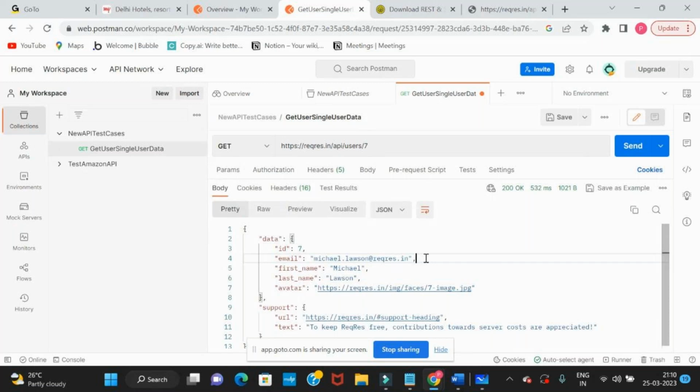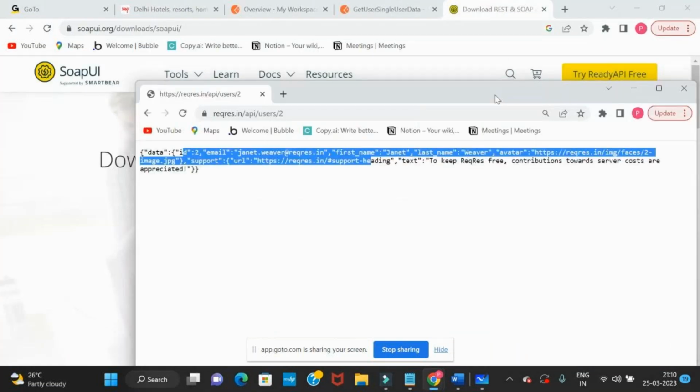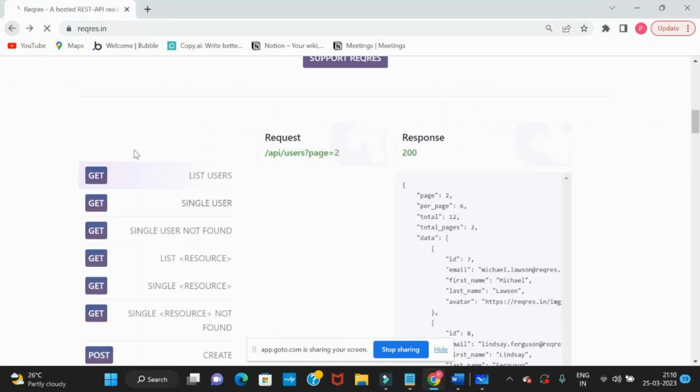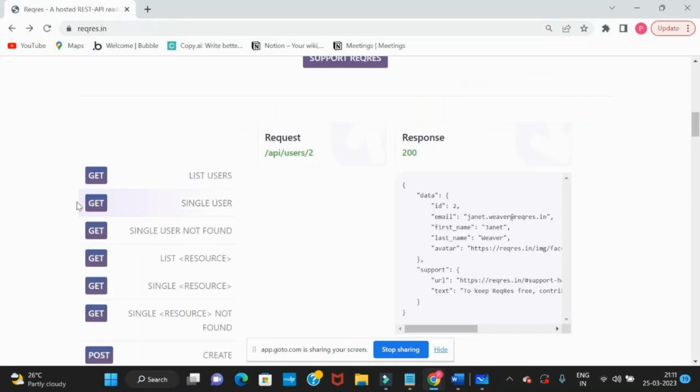Okay, so now each time we are able to get the data. Getting the data is simple. You are able to get the data. This is API testing. Whenever you get documentation of APIs, we have to go and see. This is a get method. So get single user, this API we are testing.